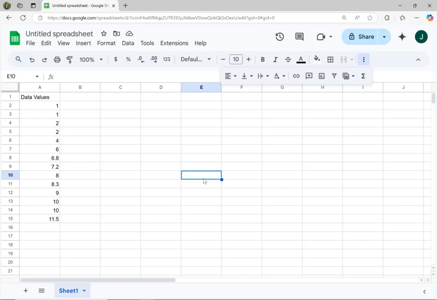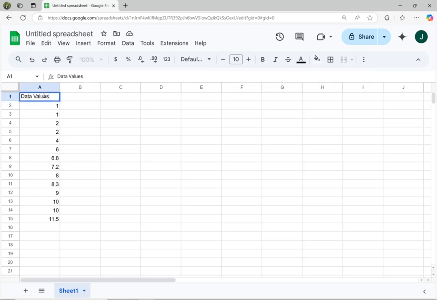Let me show you how to find the 5-number summary using Google Sheets. Here, I have a column with all the data values. One thing I want to mention here is that the list is already in order from smallest to largest. If it wasn't, we would want to put them in order. Let me show you how you can do this on Google Sheets.